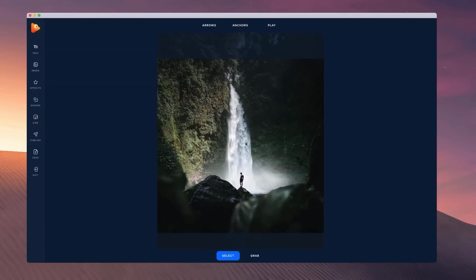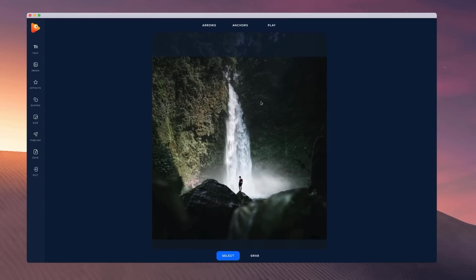Okay, great. So inside the editor we've got options such as adding text. You can add your logo or an image, you can add effects, shapes, you can adjust the size again, and you can publish your project as well as save your project to work on it at a later stage. So what I'm going to do first of all is begin animating.